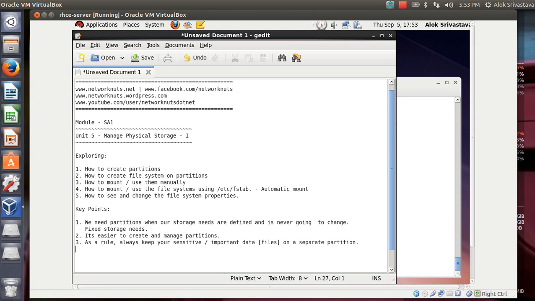Now, there are two ways to create a partition. Point number 4, there are two ways to create partitions. Number 1 is I can use the graphical tool using the GUI, and second is using CLI, command line interface.